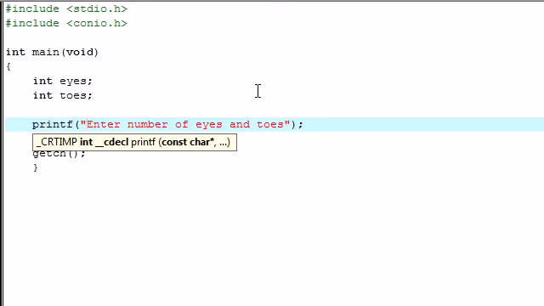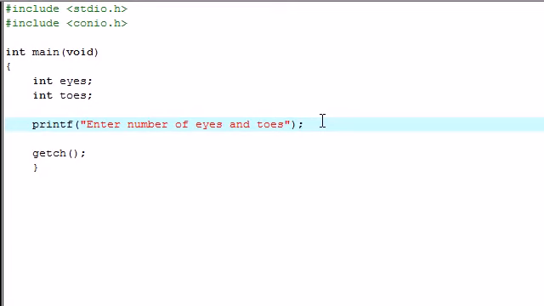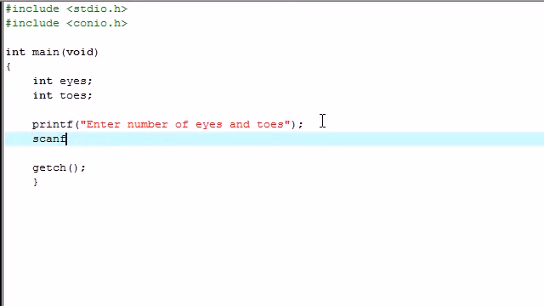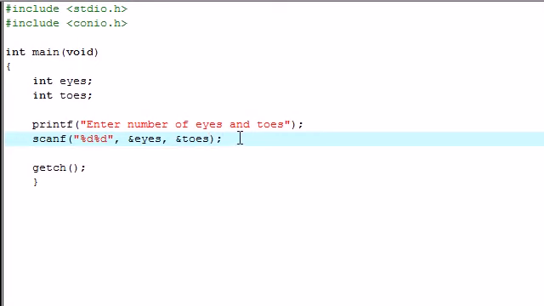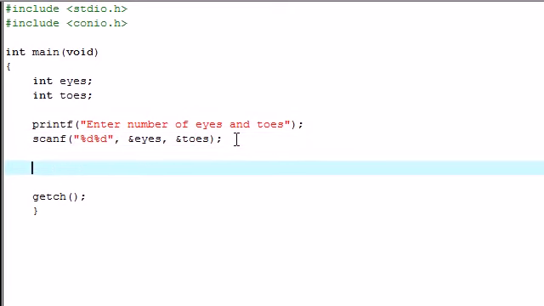And then this will pop up a prompt, and then on the next line let's give them a way that they can actually enter that if we're going to tell them to enter it. Let's put %d. We're going to have two variables. The first one is ampersand eyes, the second one is ampersand toes, and whatever values you entered are going to be stored in eyes and toes. You should know that already from my last tutorial.